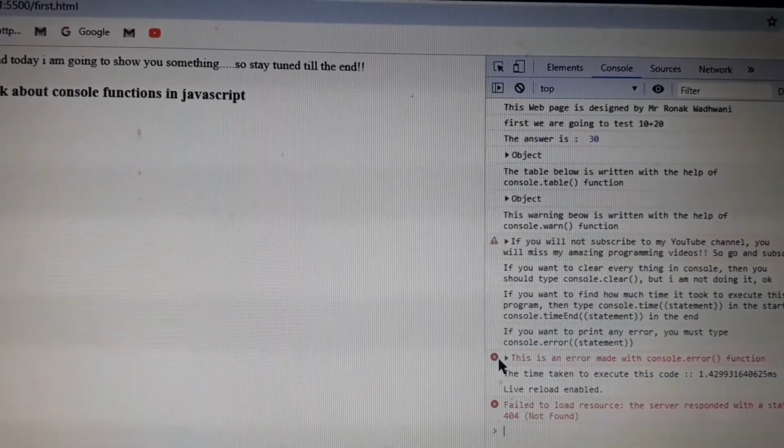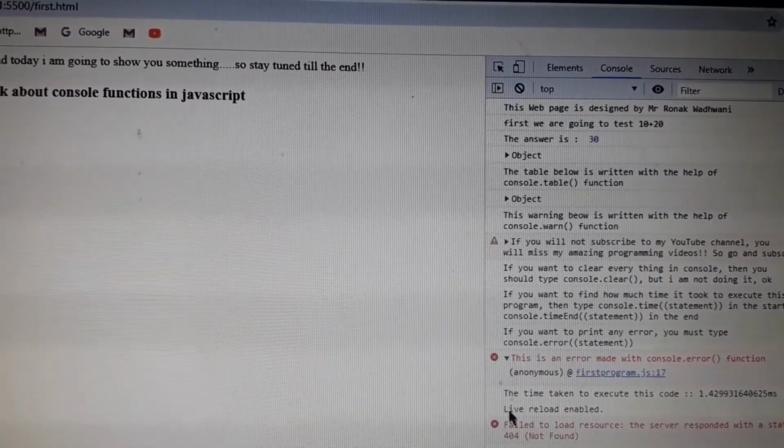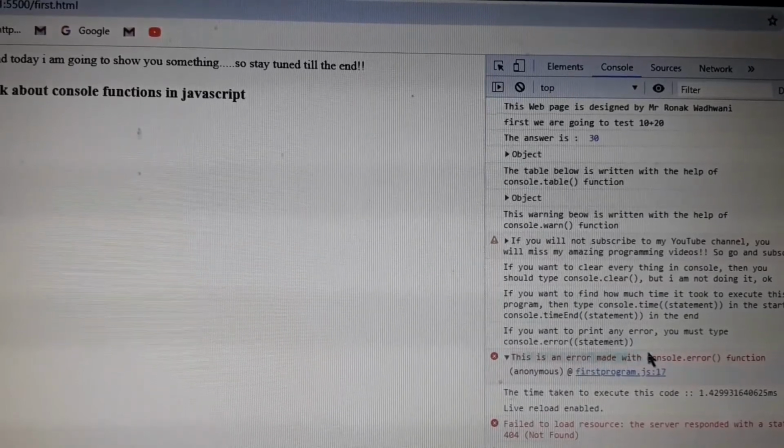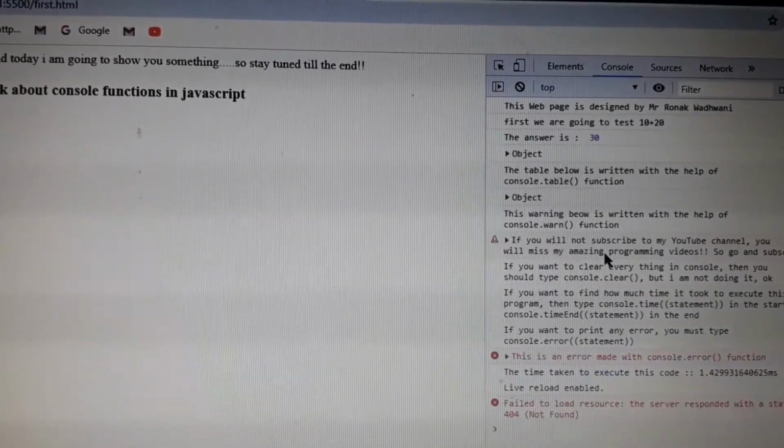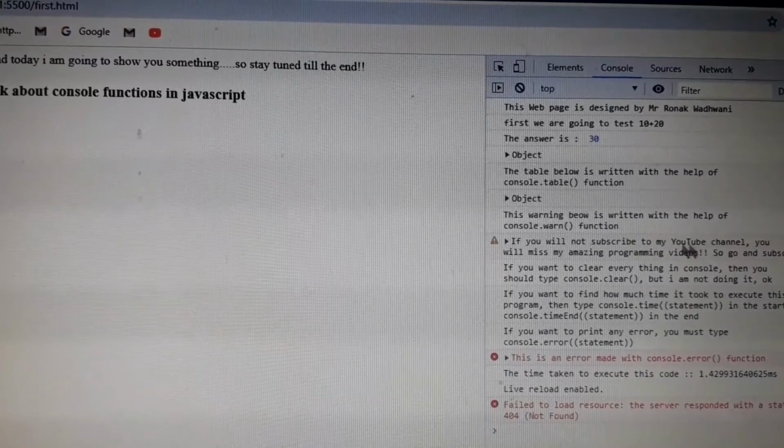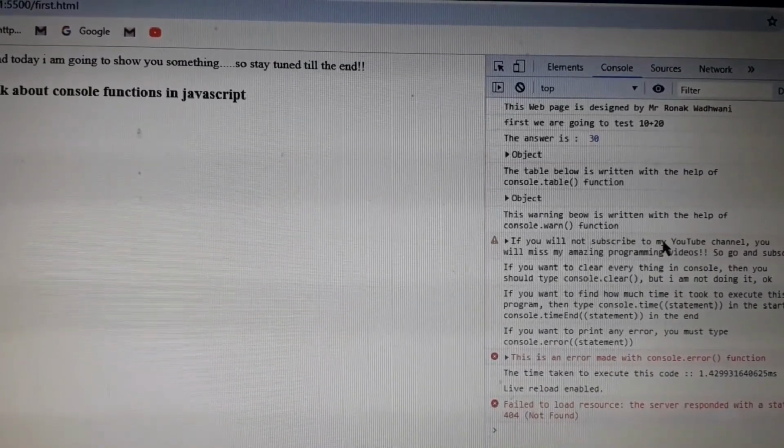You can see I have written this using a program. This is not an error, this is my generated error. I have written this error using a program. See, this is an error made with the console.error function. Okay, and this is a warning. If you will not subscribe to my YouTube channel, you will miss my amazing programming. So we can do this with anything.